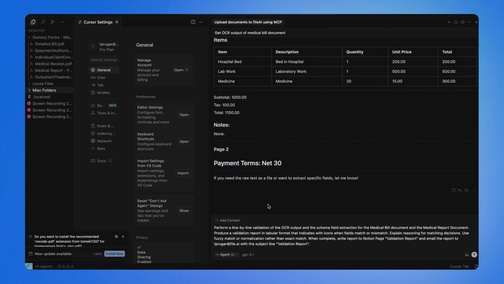I then want to perform a validation report in tabular format that indicates with icons when fields match or mismatch. I'm explaining the reasoning for matching decisions and to use fuzzy match or normalization rather than exact match. And then what I'm going to do is I'm going to call two other tools that I have at my disposal. I want to write the report to a Notion page, so I'm calling my Notion tool, and email the report to my email address with the subject line validation report. So I'm calling my email server tool.